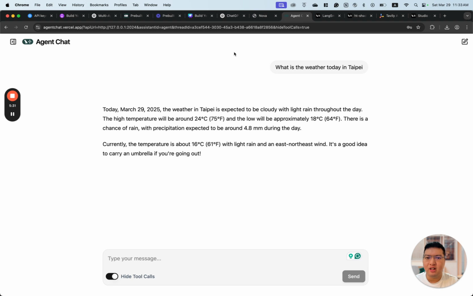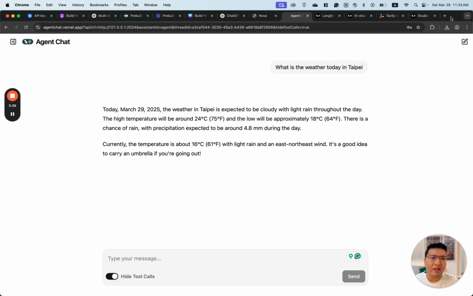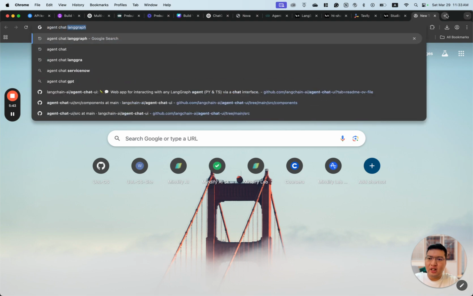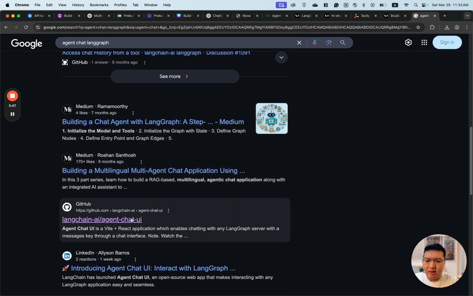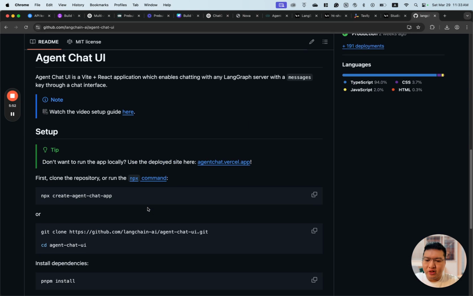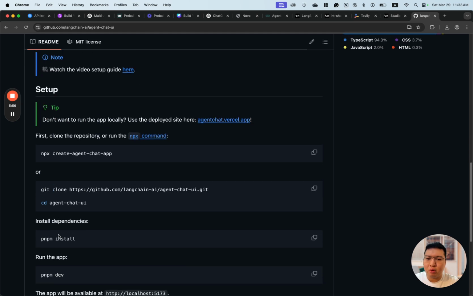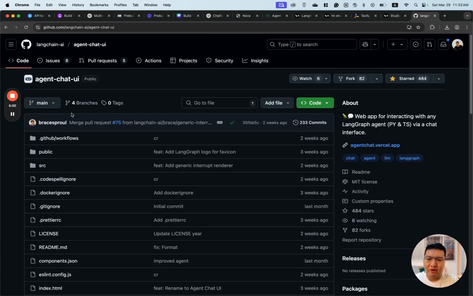You can deploy your own Agent Chat UI via Vercel or another platform. You can download it from GitHub, where you can search Agent Chat LangGraph. Then you can go into the GitHub repository. We will put the link below in the video, so you can deploy your own. You can modify the UI as you wish, and that's pretty much how you can set up your own Agent Chat UI. Thank you.